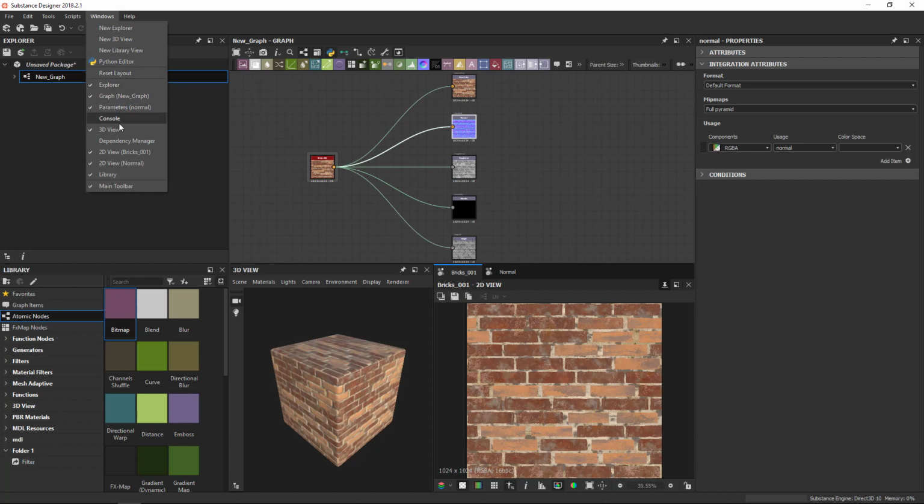Now, additionally, you can toggle windows on and off individually in here. And you'll see that there are two windows here, console and dependency manager, which are not enabled. We won't be covering these in this video series, but there is a separate video for the dependency manager. So you can look at that if you're interested.